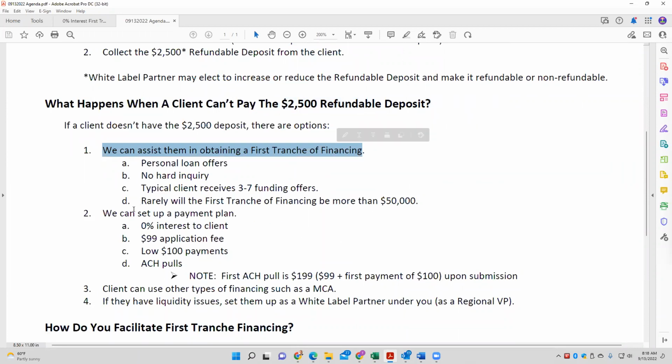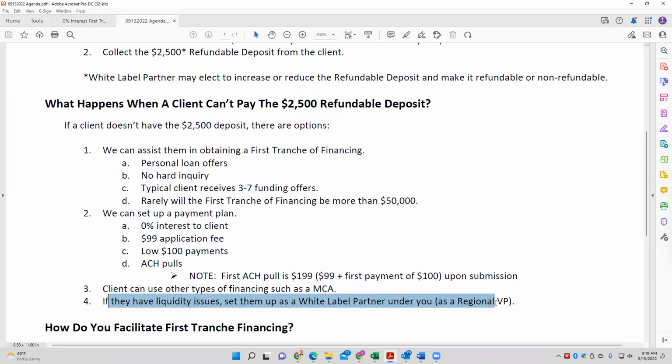That's at the bottom of the page. Or we can set up a payment plan, and I'm going to show you that at the bottom of the page. Or you can help them get other types of financing like Bruce does. Or you can help them earn some income. Become a regional vice president if you're not already, free and easy. Plug them in as a white label partner, free and easy, and they start earning income.